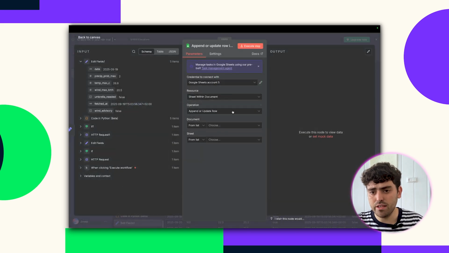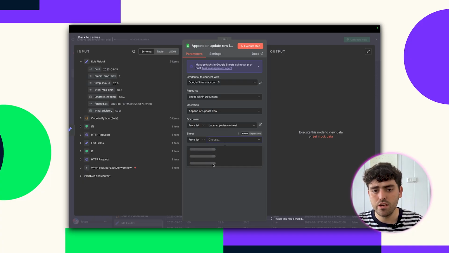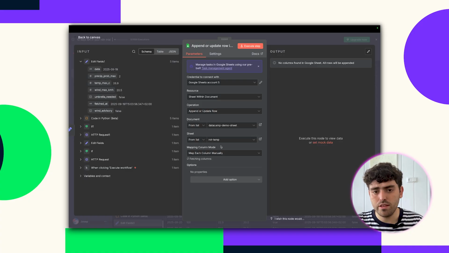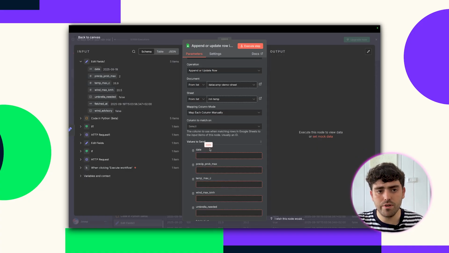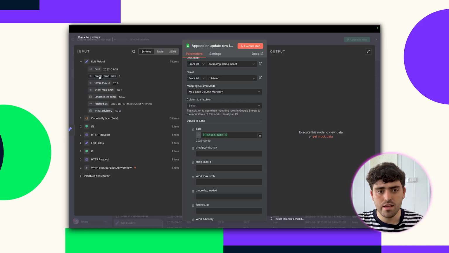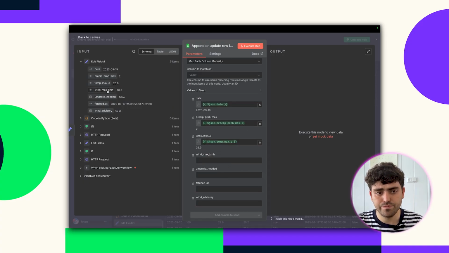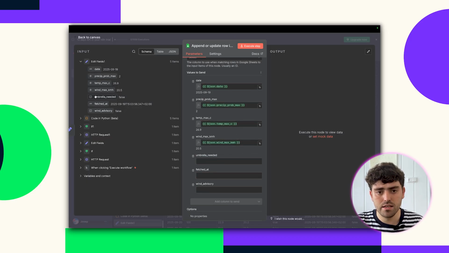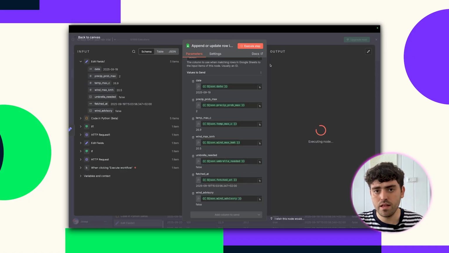and append or update rows in sheet. Okay, so again, the credentials are already defined, so I'm gonna go to the document, DataCamp demo sheet, to the third raw temperature, and in this case, what I'm gonna do is just drag and drop. Okay, the date, the precipitation probability max, the temperature max, the wind max, the umbrella needed, the fetched at, and the wind advisory. Execute.